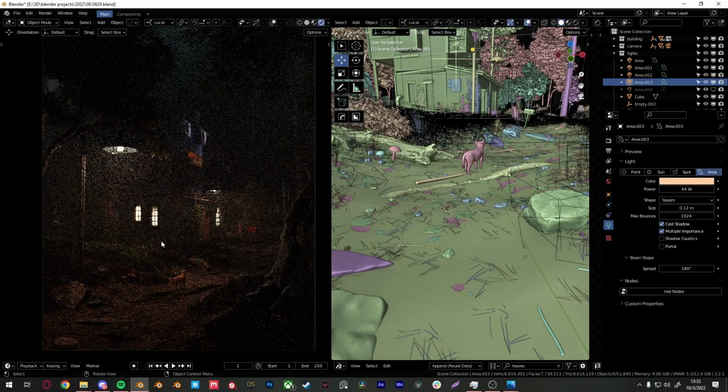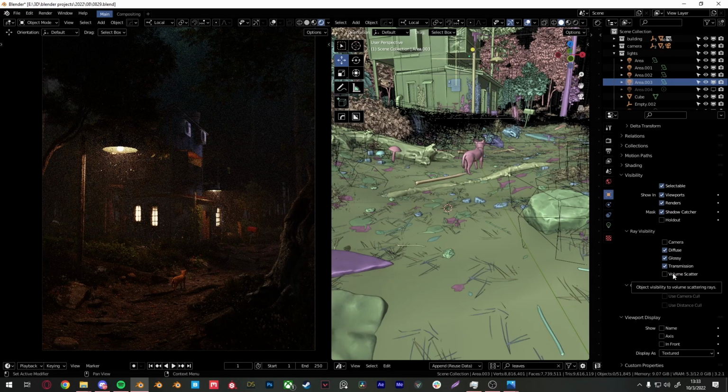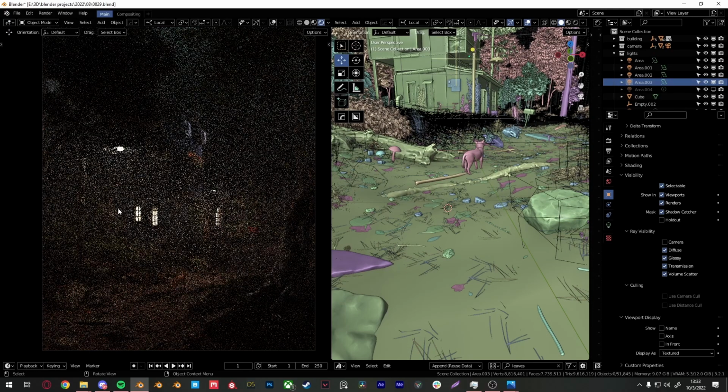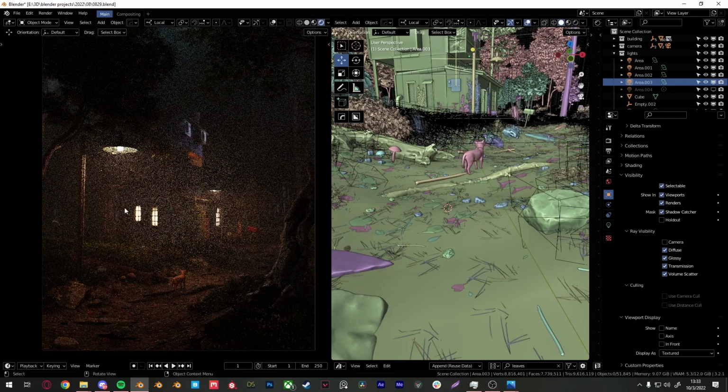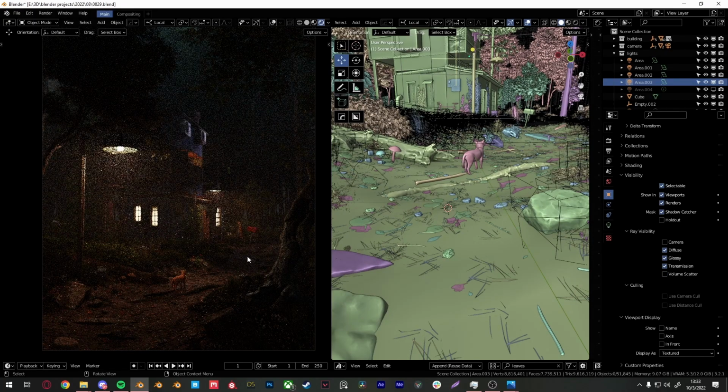Oh, I forgot to mention, a lot of these lights I turn off volume scatter visibility. Without turning this off, you can see a light source over there. I don't really like that, so it's basically acting as a fake light.